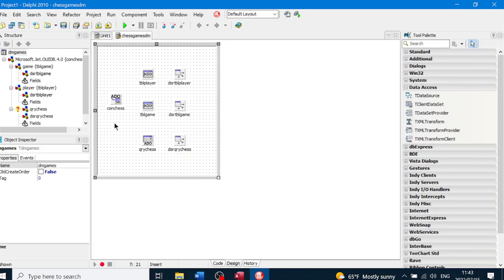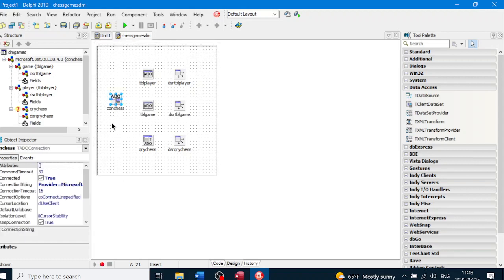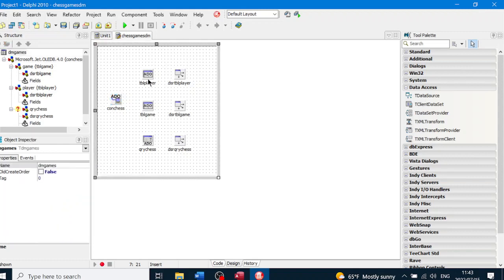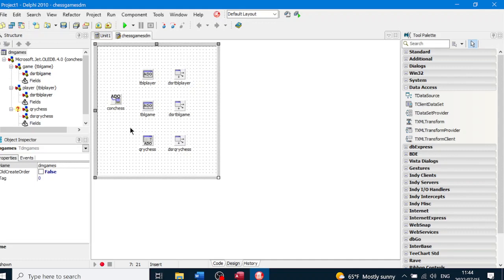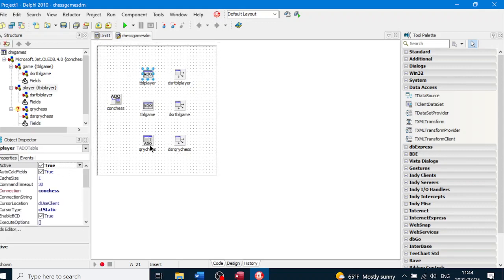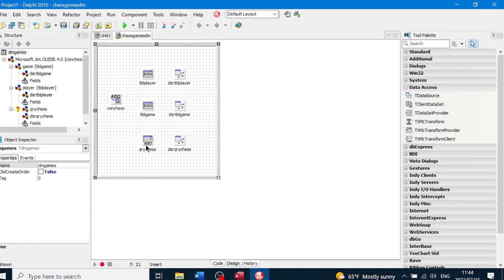The only thing you will ever have to worry about is the connection component, the connection string property over here, and then for each of these TBL components you'd make the active property true. But you do not change anything about query chess. Query chess you do not make active true, you only have to make sure the connection component is correct. That's all you do with query chess. And then I've shown you the DSR, the data sources. Right, do file save all to make sure everything's saved.